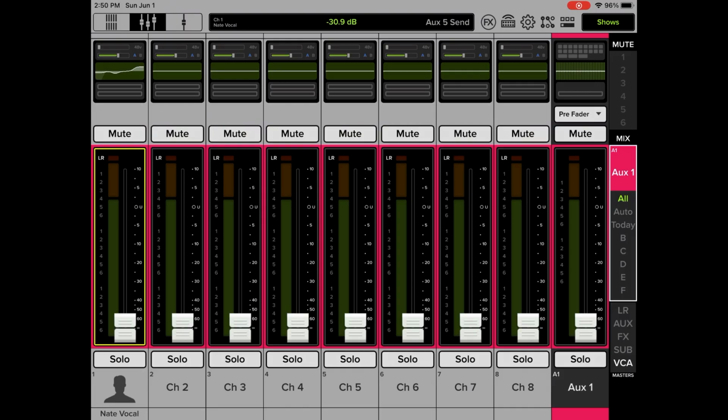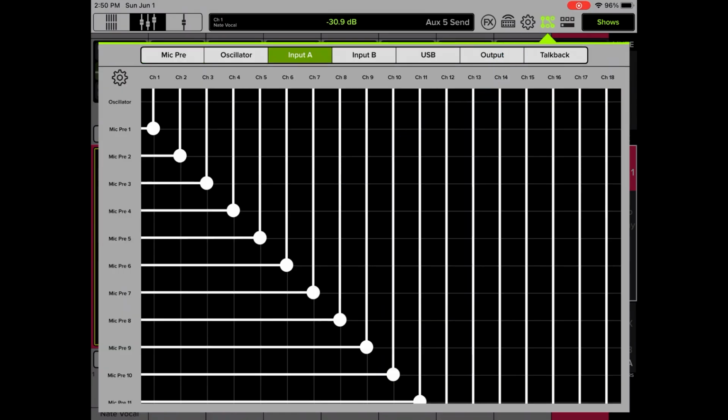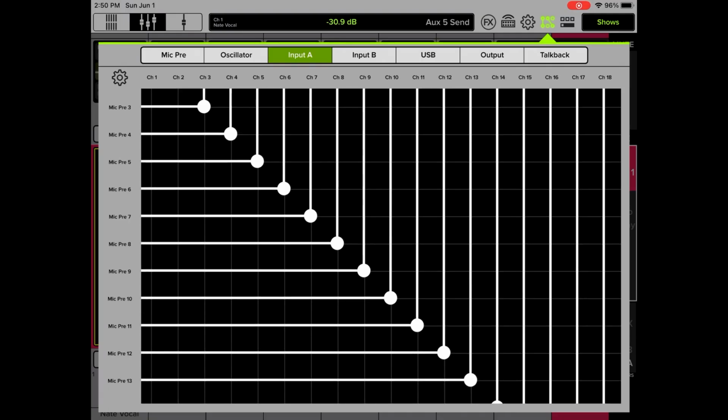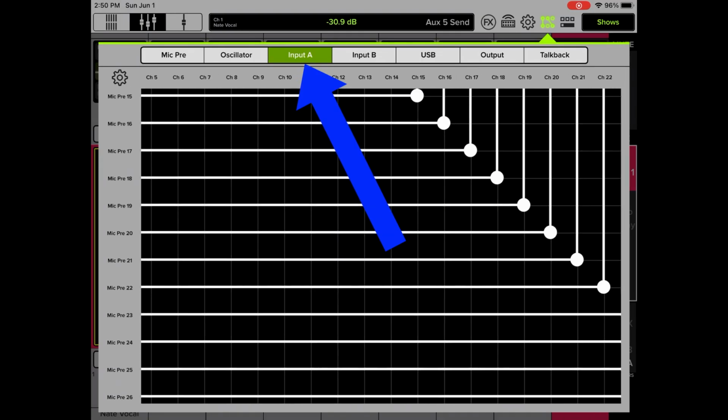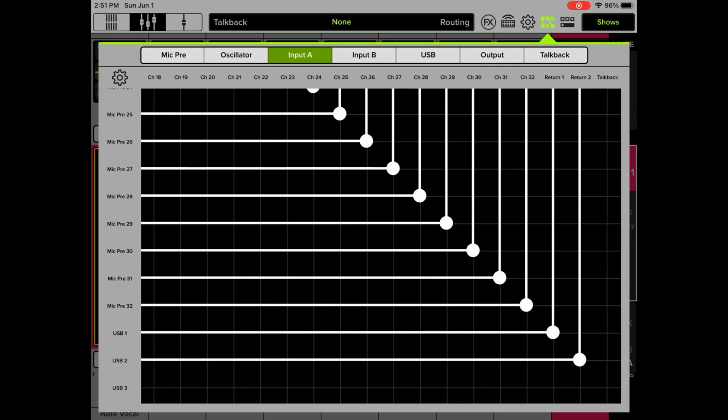Here I am going to show the routing. So at the top you can see where that little green arrow is, and you click on there, and then you make sure you pick input A. Input B is USBs, but input A is a 1-to-1, so you can see all the way down there. If it was mic pre number 25, it goes up to channel 25. Channel 25 is just a channel in the board. It's a place, really not a physical thing at all. It's virtual.